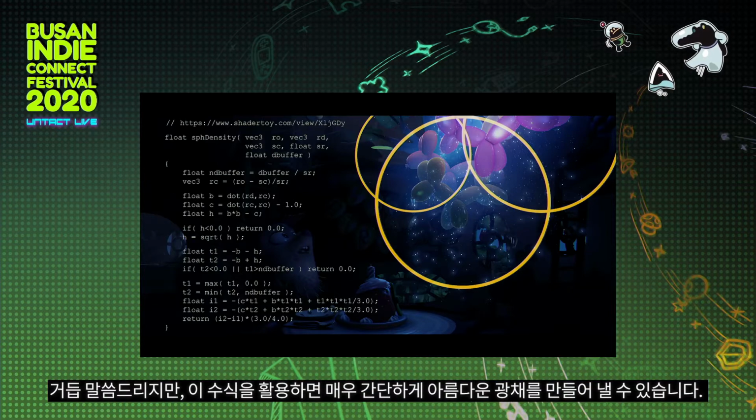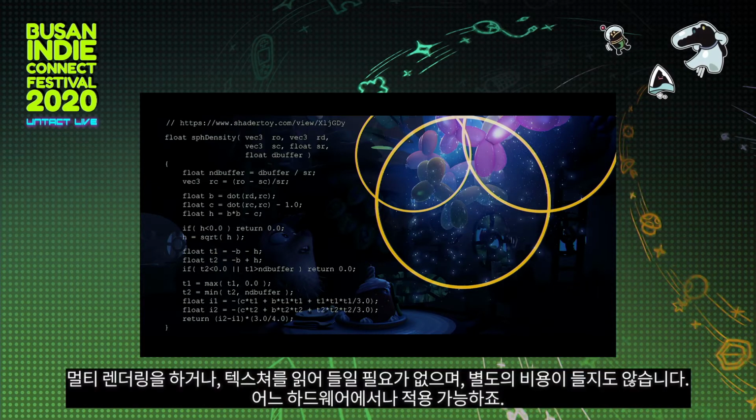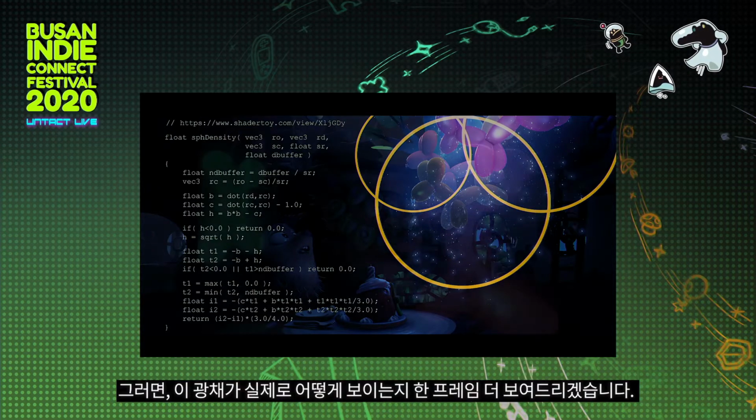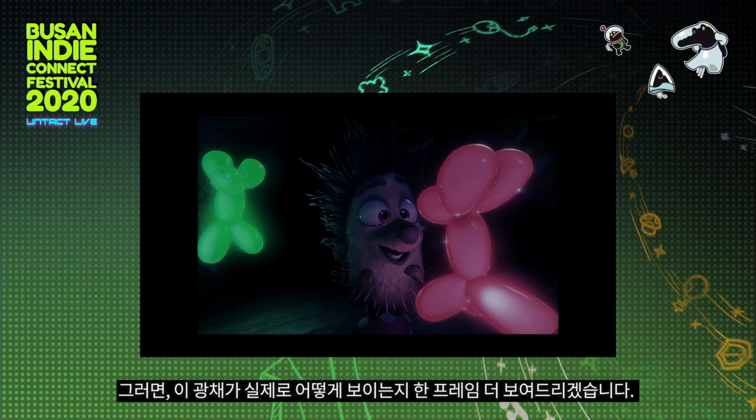Again, this equation is super simple to evaluate and produces beautiful glow. No multiple render passes, no reading from textures, and nothing expensive. This runs full frame rate in any hardware. So let me show you just one more frame that shows how this glow looks like.